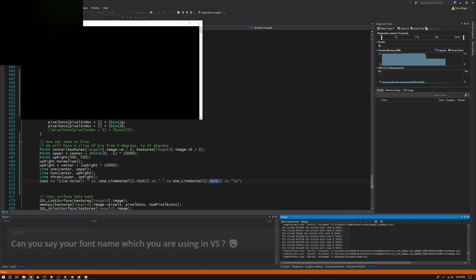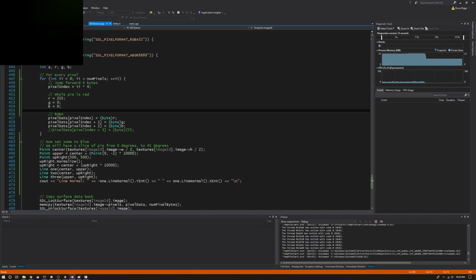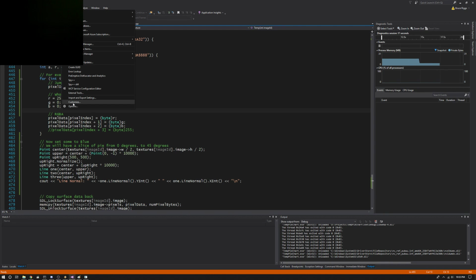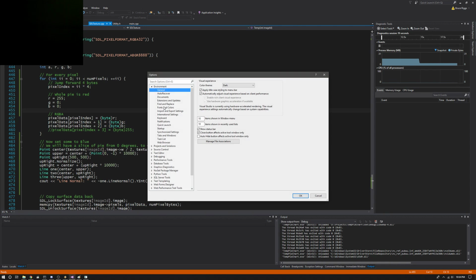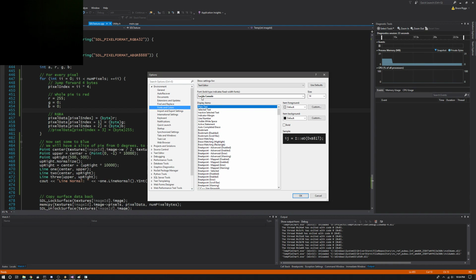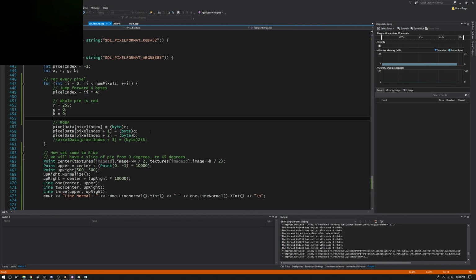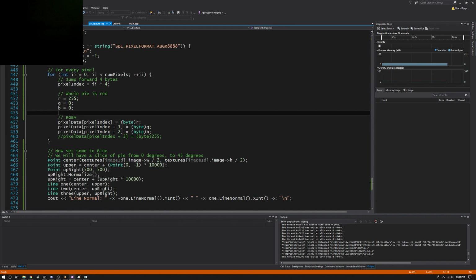Can you say your font name, which you're using in Visual Studio? Sure, I'm pretty sure it's Lucida Console, but I will verify that for you. Options, fonts, Lucida Console, size 14. In fact, thank you for reminding me. I don't even know if you guys can see, so I'll zoom in just a little bit for you.